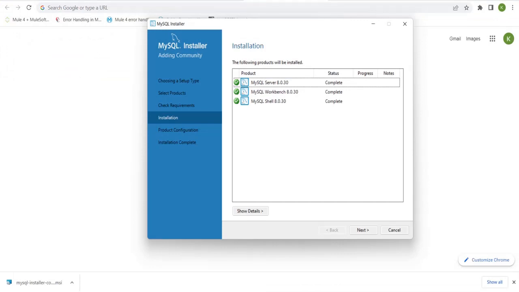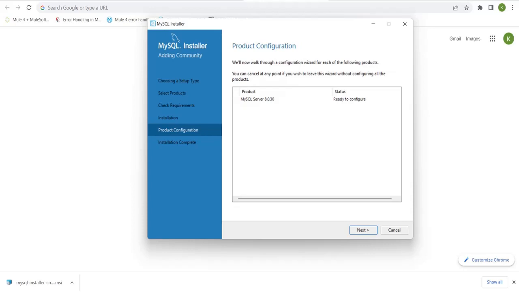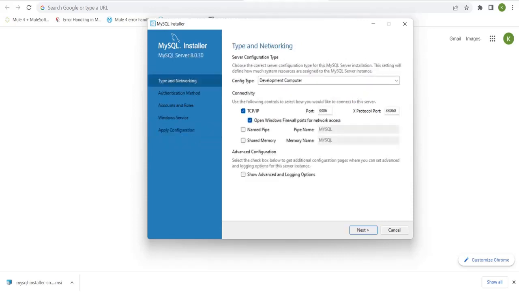So now you can see all these three products' status is complete. So these three got installed actually. So okay, click on next. So now we have to configure our MySQL server with the username and password. Okay, just click on next.